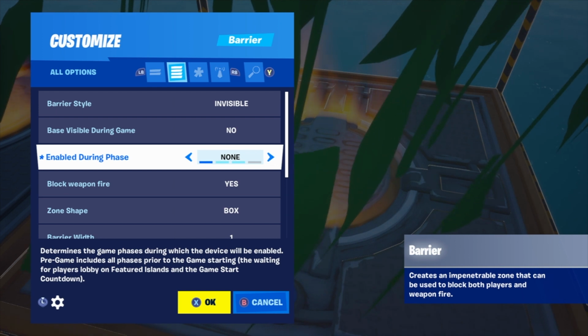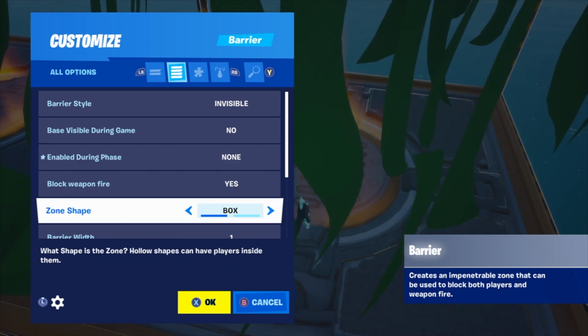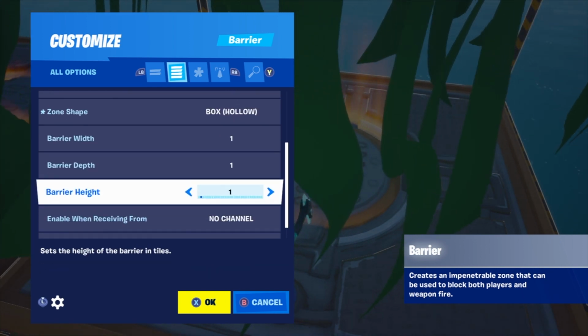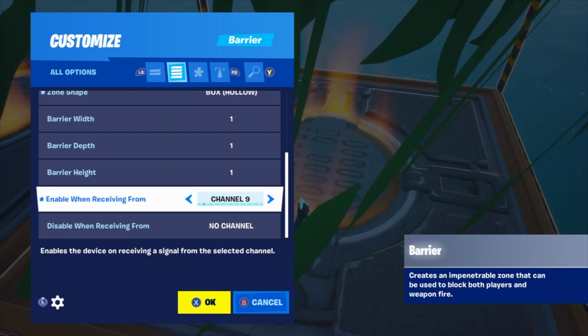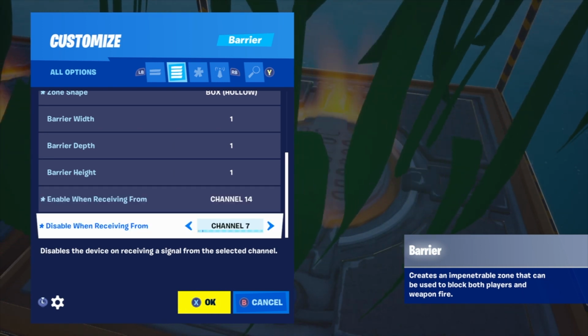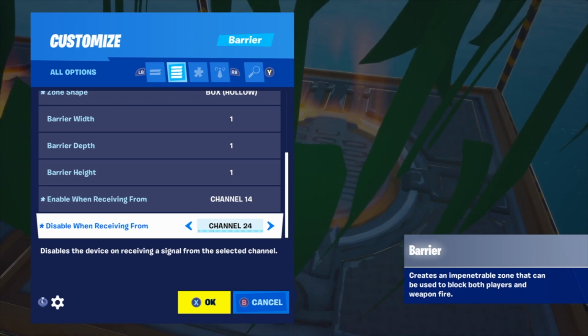Fourth barrier, enable during game phase, none. Zone shape, box hollow. Enable when receiving from, 14. Disable when receiving from, 24.